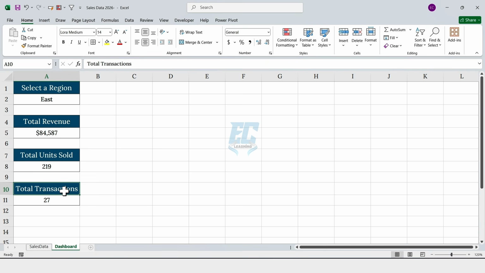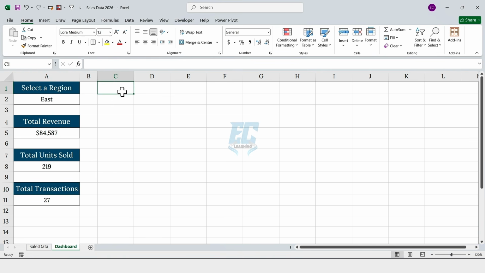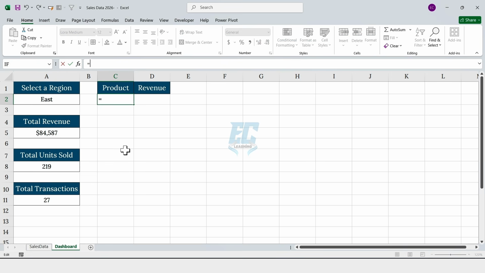Next, we'll calculate revenue by product. This table will power the chart on our dashboard. We're using dynamic formulas, so the chart will automatically update whenever the region selection changes. Start by adding two headers, product and revenue. First, we need a list of unique products from our dataset. In the product column, type =UNIQUE.